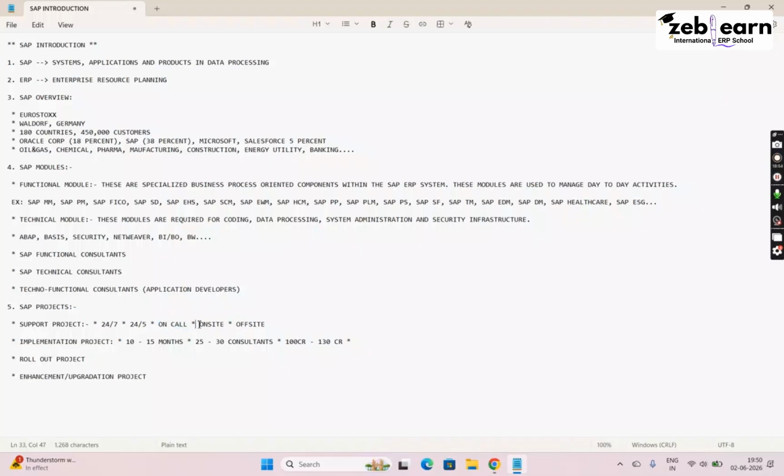Next two are on-site and off-site support projects. So what is an on-site support project and what is an off-site support project? In case of on-site, one consultant will be on-site, at client location. Off-site means where we are supporting in online mode, where the IT team office will be in a different location and the client location will be different. You are working on-site or off-site?